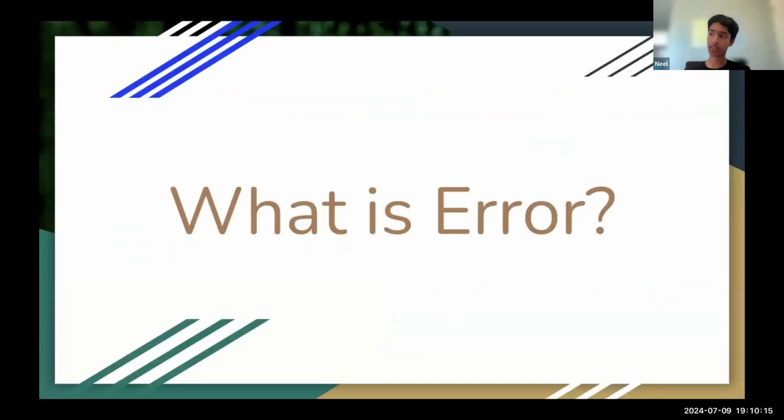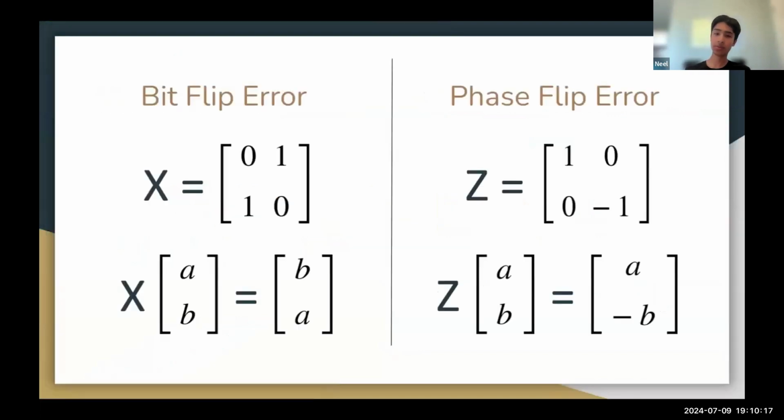Okay, so what is error? In quantum computing, there are two types of error. Bit flip error, where the 0 and 1 components are switched, represented by the matrix X on the left, and phase flip error, where the 1 component is multiplied by -1, shown by the matrix Z on the right. All other types of error can be seen as combinations of these two. Because these errors change the information stored in the bits, they can cause data corruption and incorrect results.